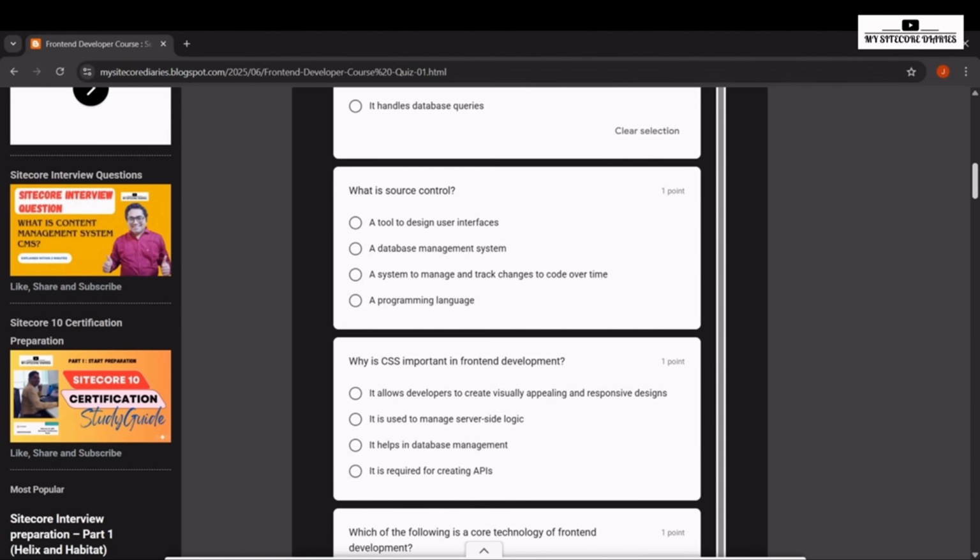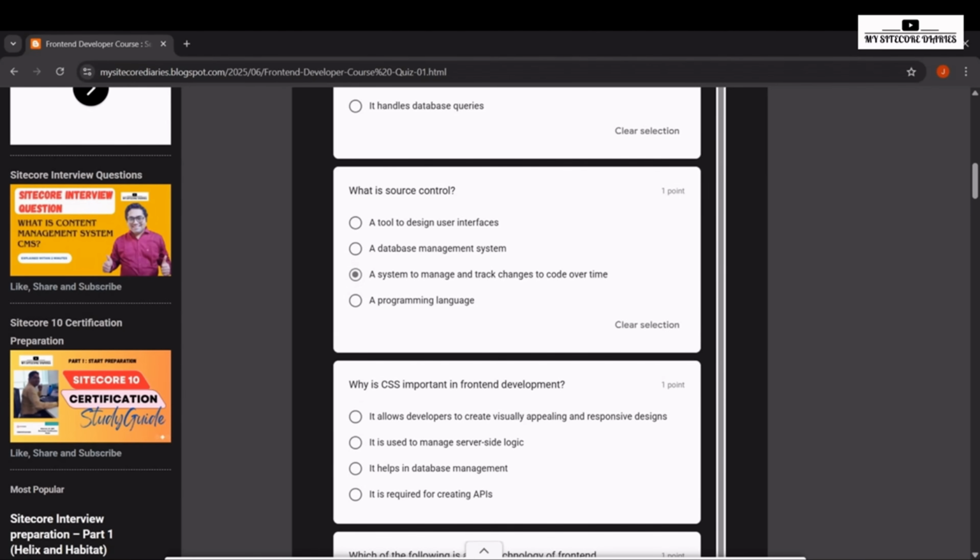What is source control? A tool to design user interface, a database management system, a system to manage and track changes to code over time, and a programming language. I think it's a system to manage and track changes to code over time.